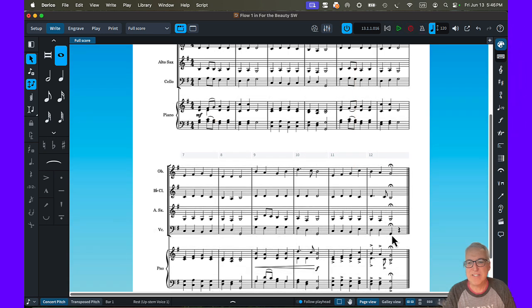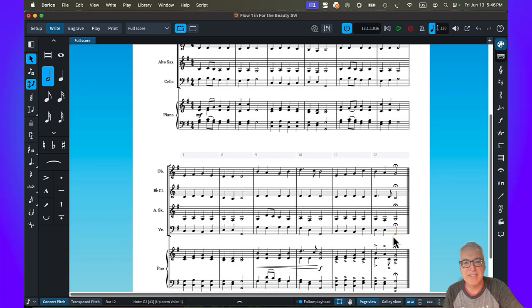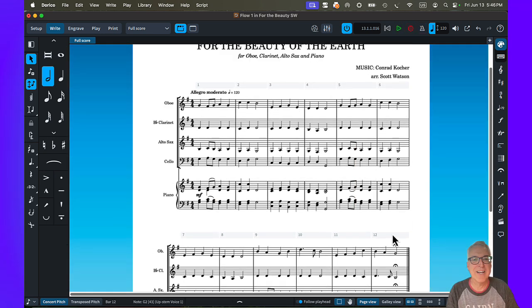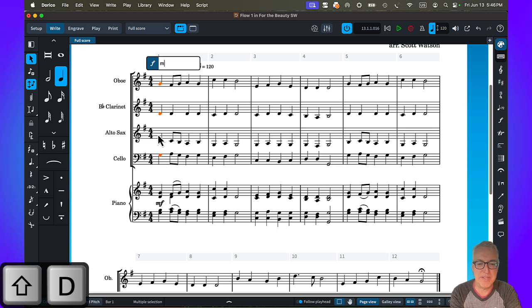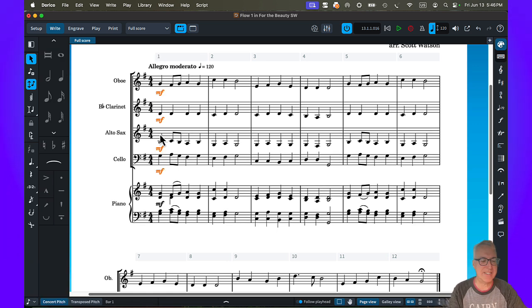All right, and I need to fix that, make it a half note at the very end. Otherwise, I think I'm in good shape. Let's zoom in. I'm going to command click all of these and go ahead and put Shift D, mezzo forte, put those mezzo fortes in there.